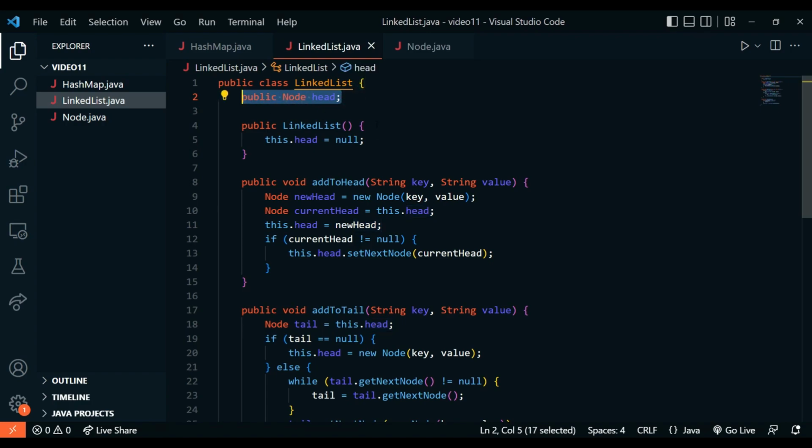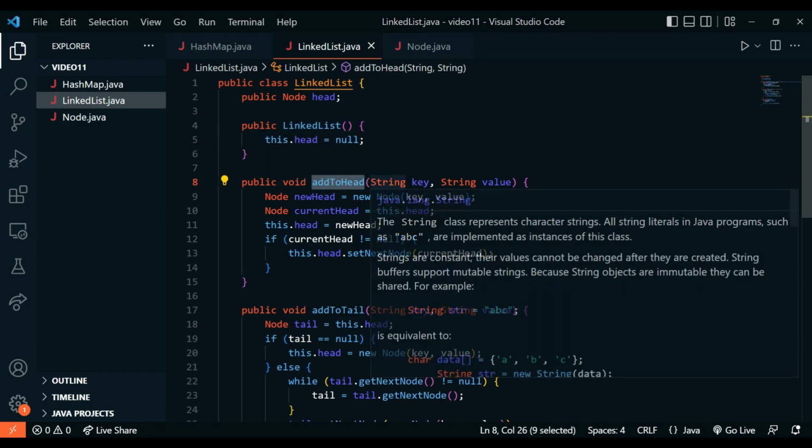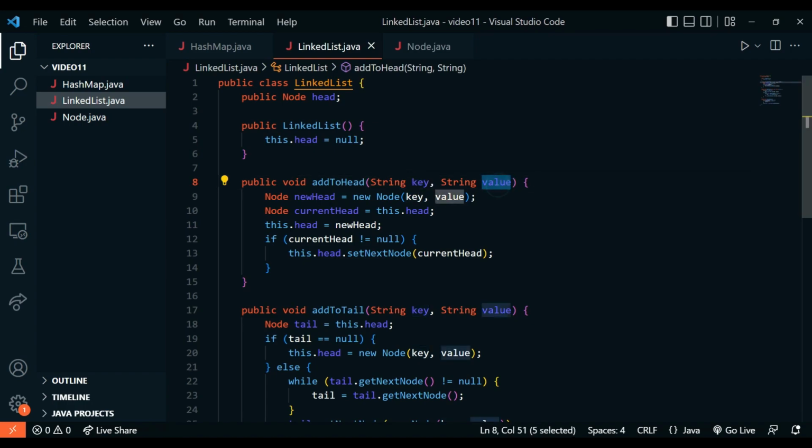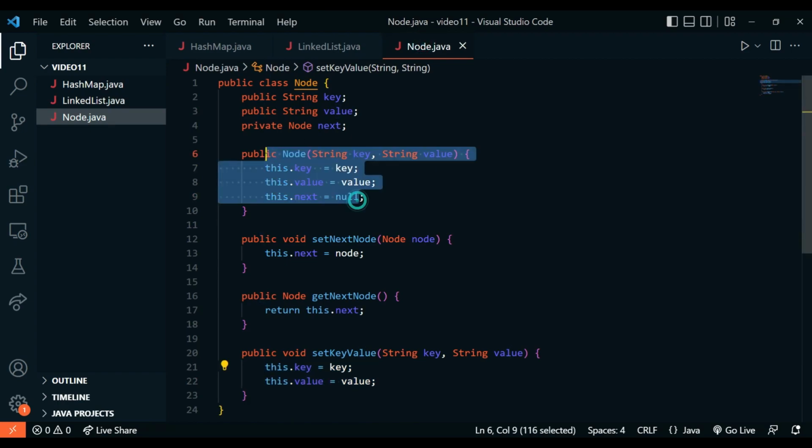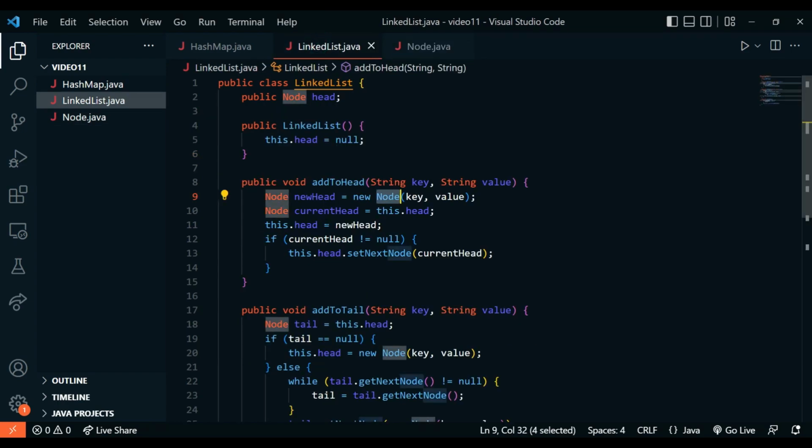For the LinkedList.java file, we have almost everything that's similar. We have a public node head. When we create a linked list, it's initially assigned as this dot head to null. So it's just an empty list. So we could add to head by using this method, key and value, to just add this inside of new head, just new node key value. So when we want to do new node, we just pass in key value, which calls this constructor here, and it does the work for us.